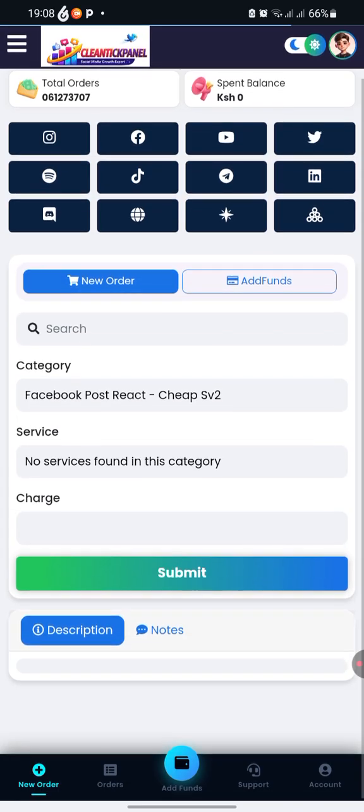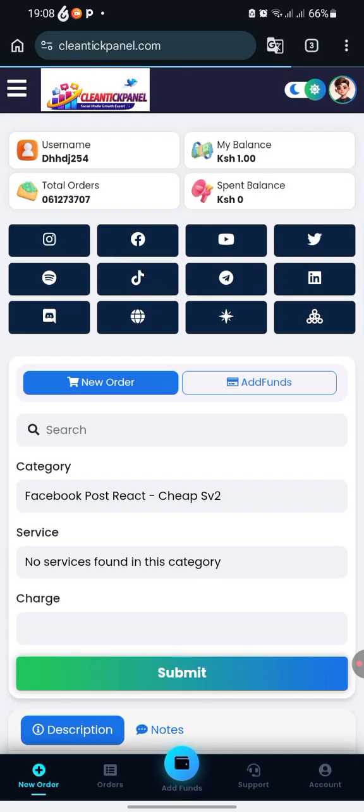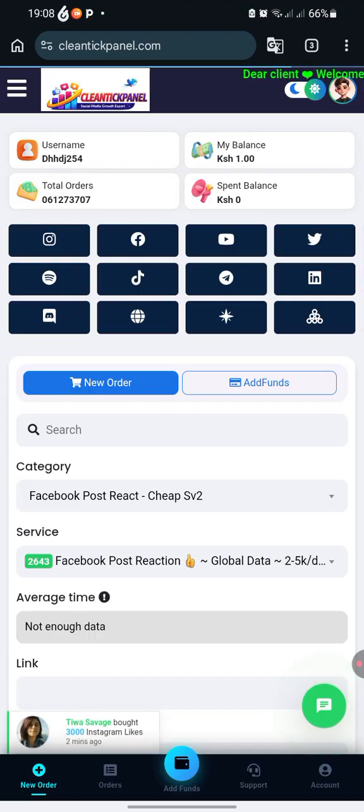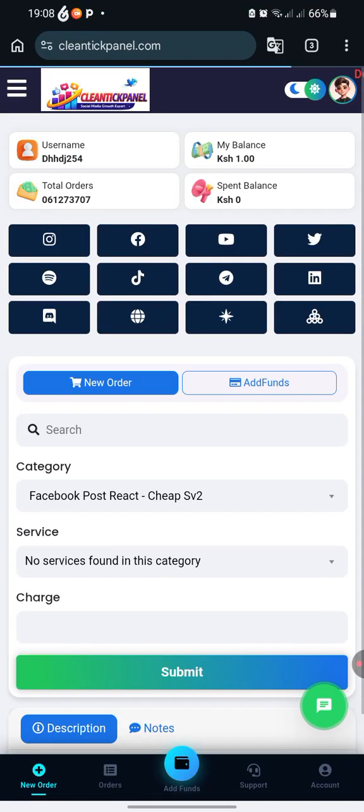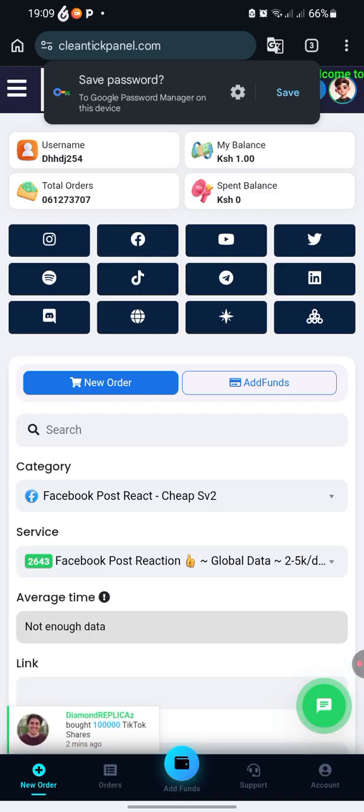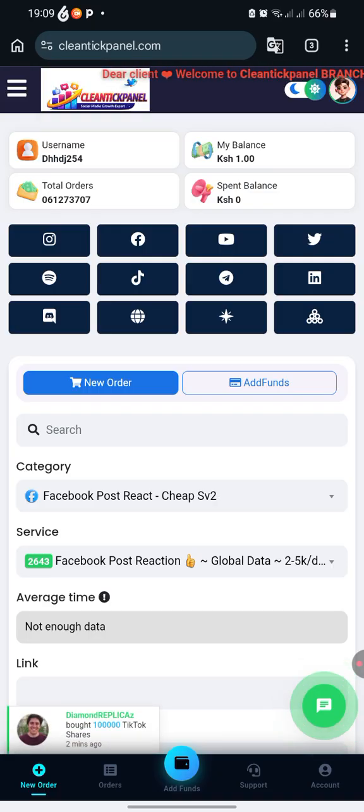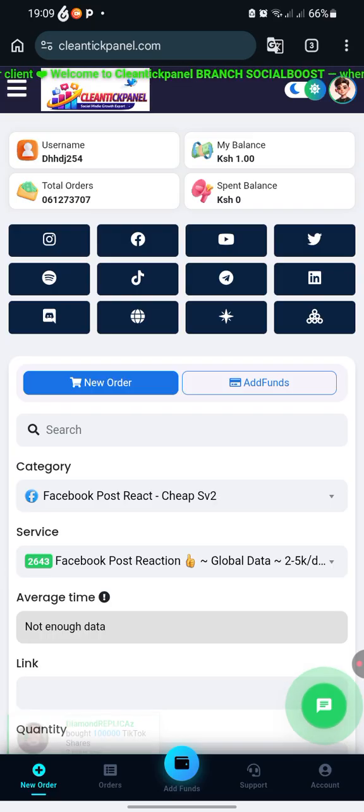So when you reach this particular place, you can see you will be taken here. At the bottom you can click support, account details, and so on. Here you click on new order, then you can check your orders and place a new order. Let me add some funds. I click on add funds.